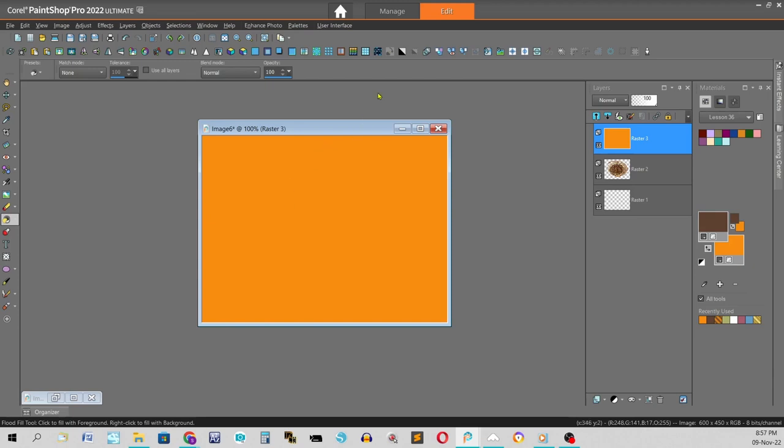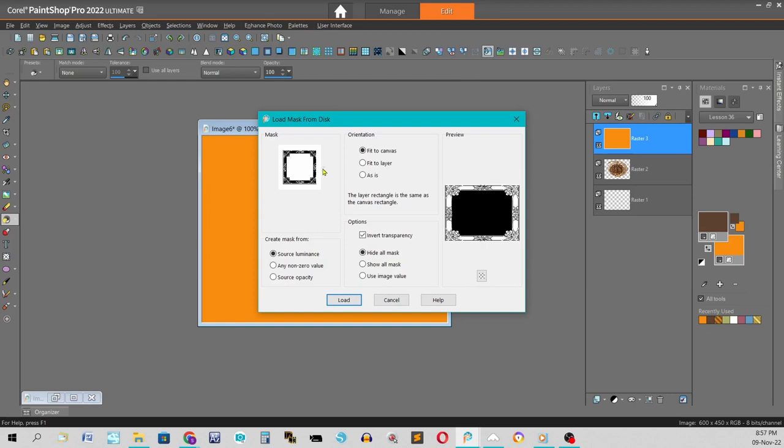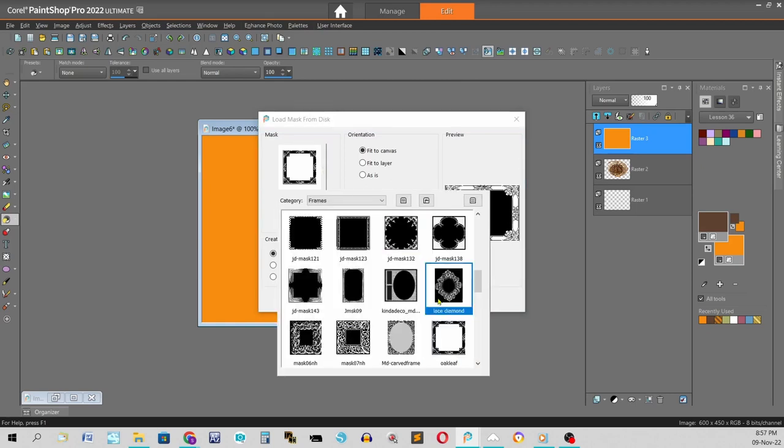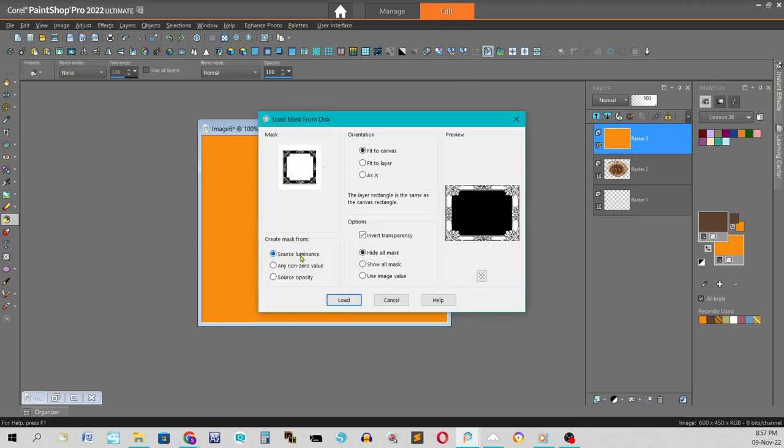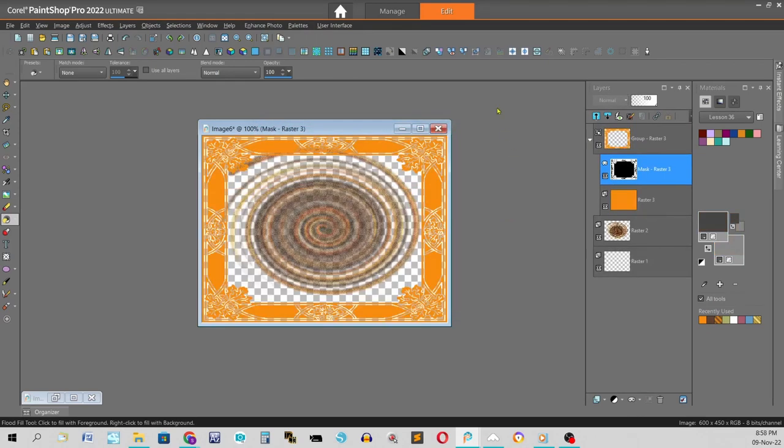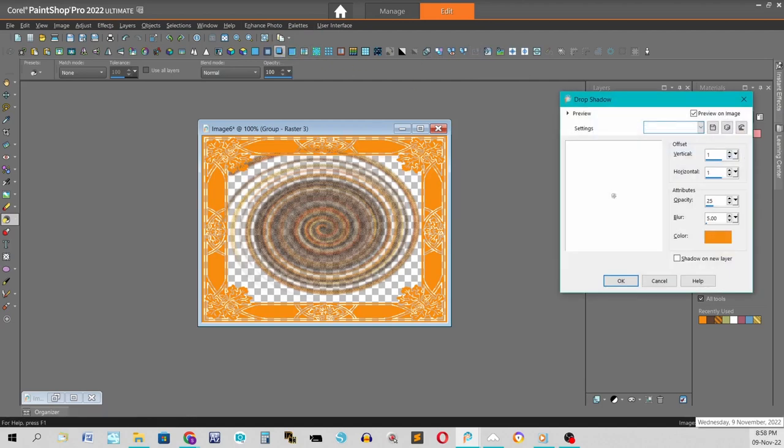Now we're going to go to load mask from disk. And the mask that I have chosen to use for this tutorial is Oak Leaf. The settings are source, luminance, fit to canvas. We do have to invert this. Have hide all mask selected and click load. Merge that layer group. And now we will apply a drop shadow. Place one in the vertical and the horizontal. In the opacity, place 100. In the blur, have 2. And the color will be black.